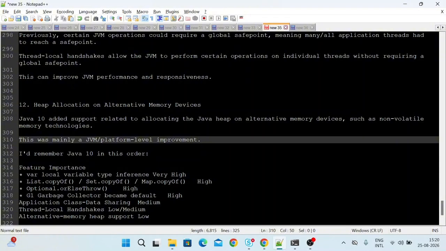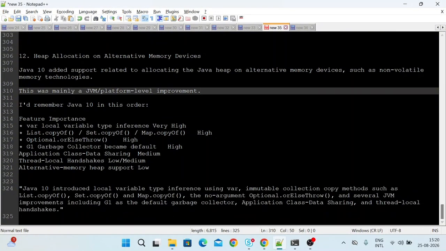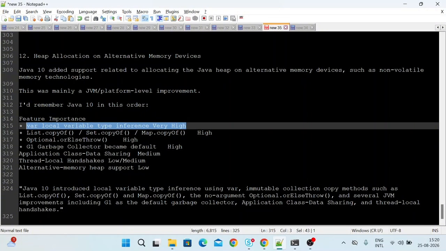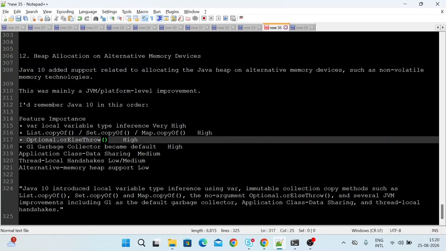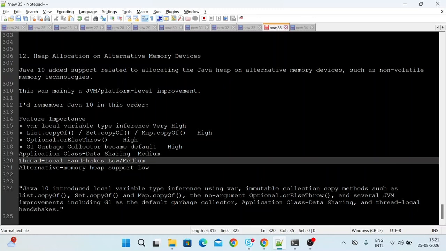So I would remember Java 10 in this order. What are the changes in Java 10? These are the changes. The important features: local variable type inference with var, very high. Then List.copyOf, Set.copyOf, Map.copyOf, also highly important. Then Optional.orElseThrow, also a high change. Then G1 garbage collector becoming default, also a high change. Application Class Data Sharing is a medium change. Thread-local handshake is a low to medium change. And alternative memory heap support is a low change.